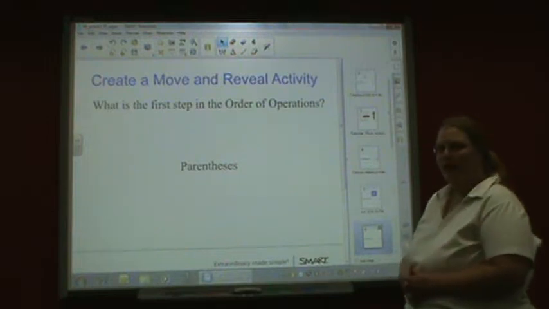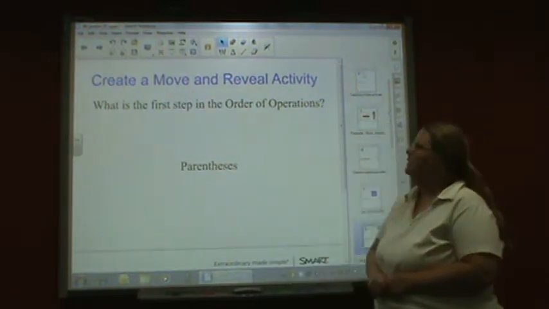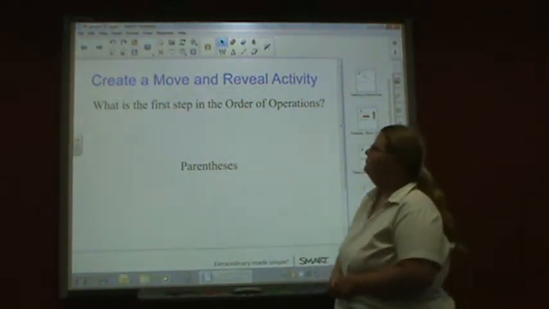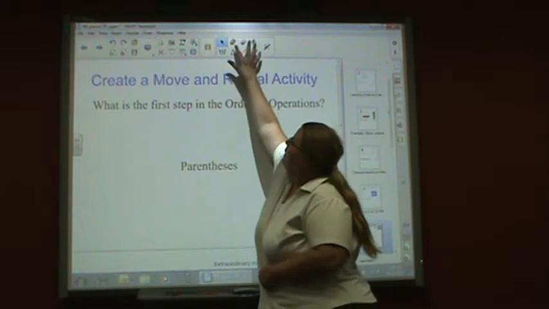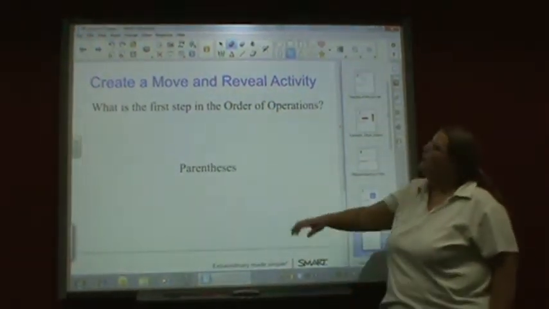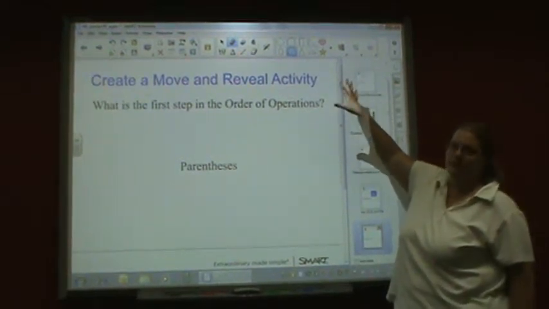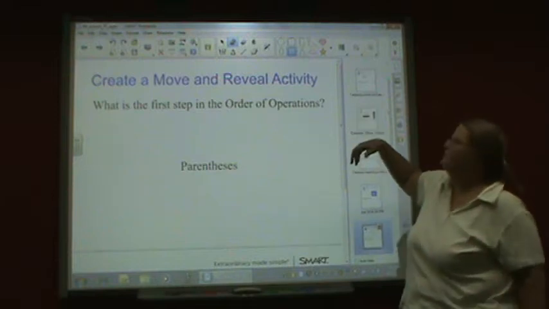And now I need to create a second object, or that square object, to cover the word parentheses. So the way I'm going to do that is I'm going to go up to my tool panel and choose my shape icon. You'll notice that opens a contextual panel to the right with all different shapes. And I have a bunch of different shapes because I'm a math teacher. I like using different shapes.